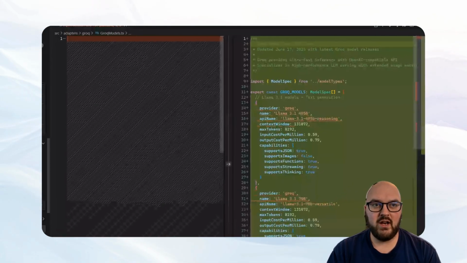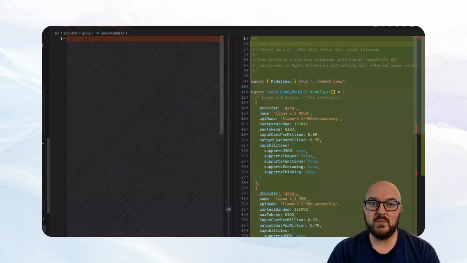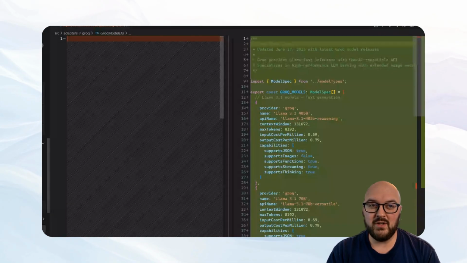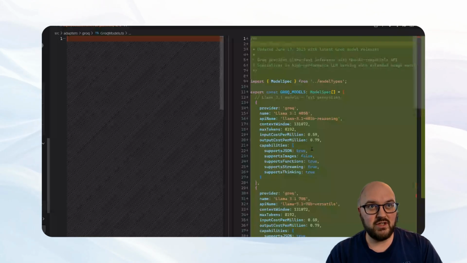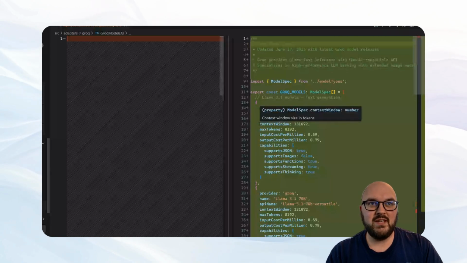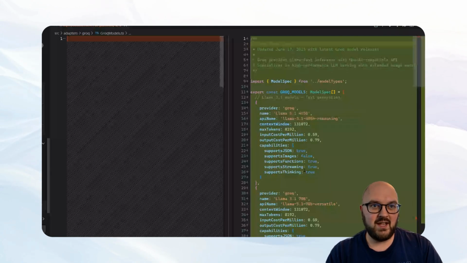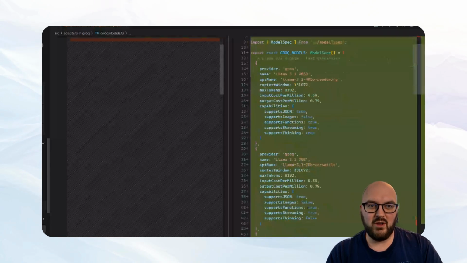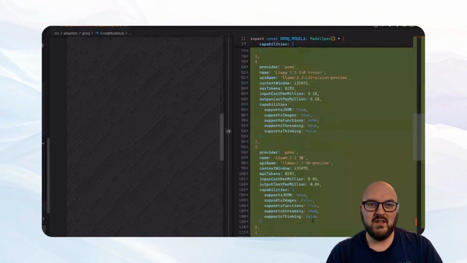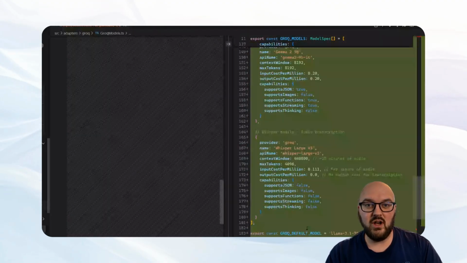So right now it's creating our Grok models file. Each provider has a models file, which you can see has this data structure of the provider, the name of the model, the actual API name we're sending it off to, context window, max tokens, the costs, and its capabilities for every model that we put in there for that provider. So we have a consistent data structure to call on.